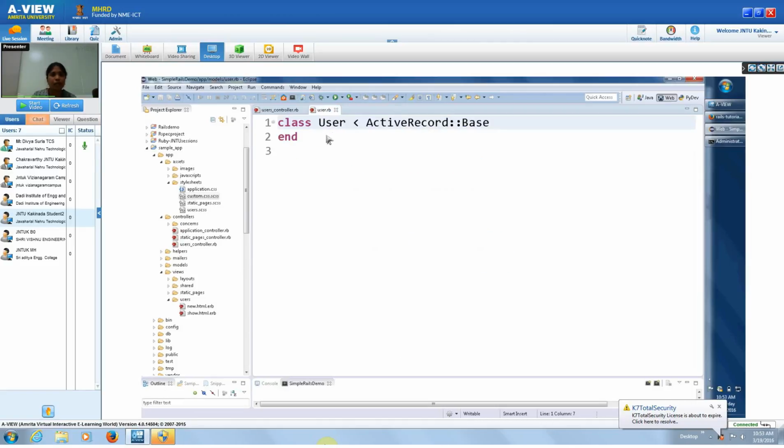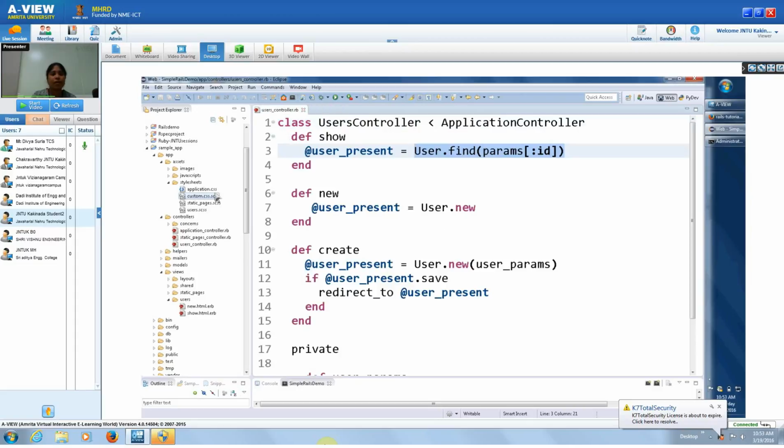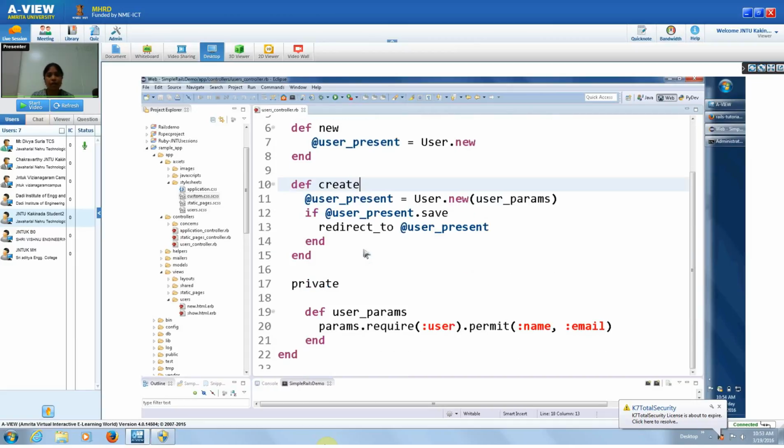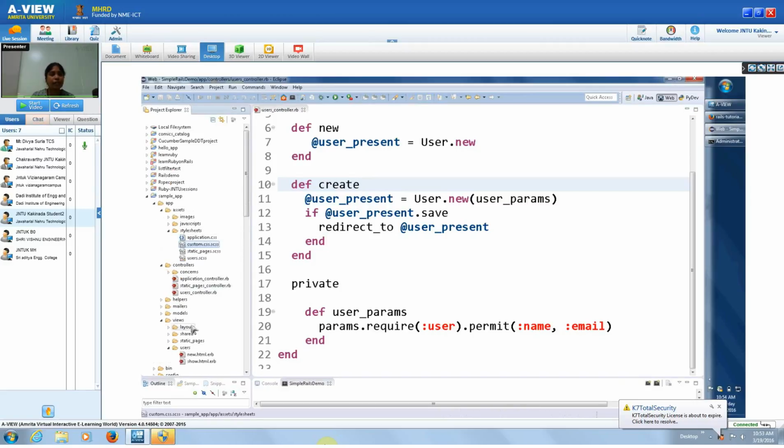Also, for this user I am not including any validation, but you can write more validations, like only allowing 15 characters in the name or 15 characters in the email. The email should contain a valid email address instead of allowing any characters. All those validations you can also write in the User class.